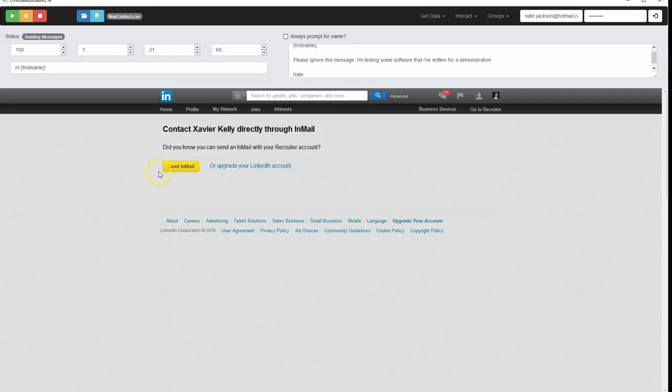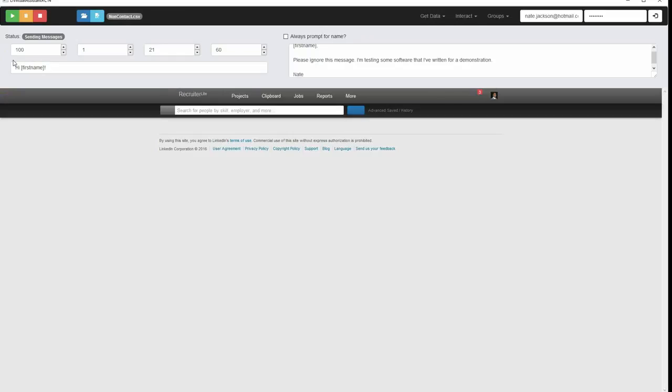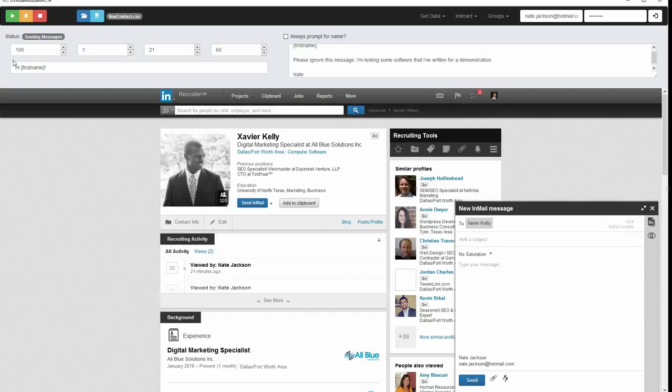So it's going to click the Send InMail button, and it's going to pull up the message box, and it's going to do the same. Hi, Xavier, and fill in the message. There you go. Xavier, please ignore this message. I'm testing software that I've written for a demonstration. It's going to click the button.